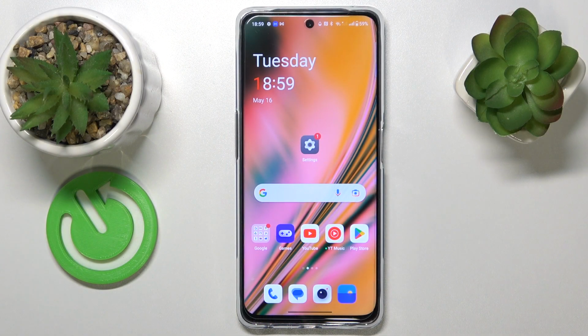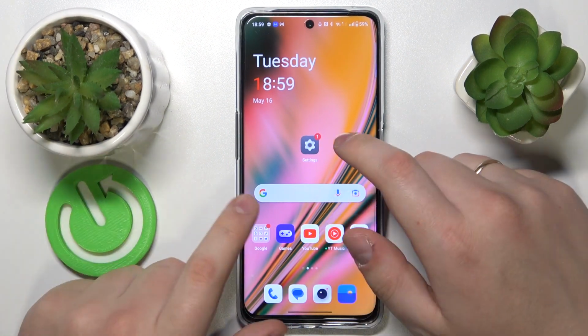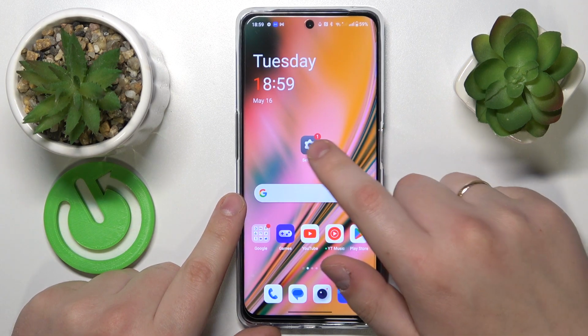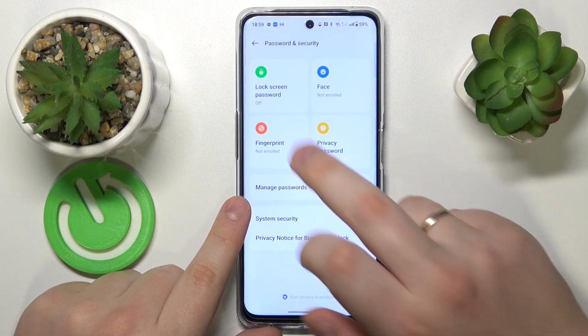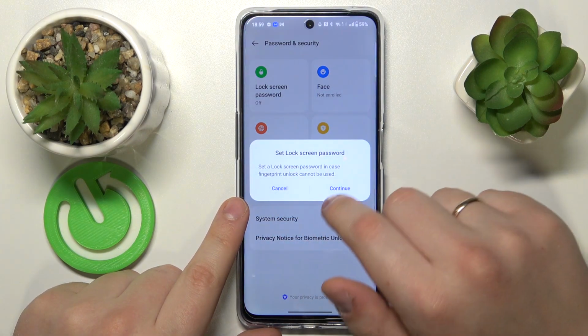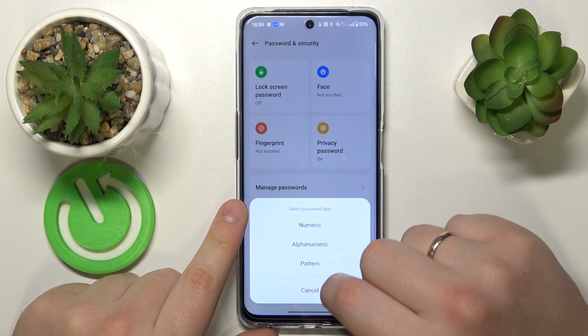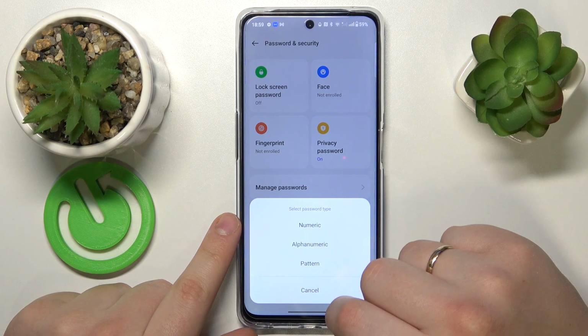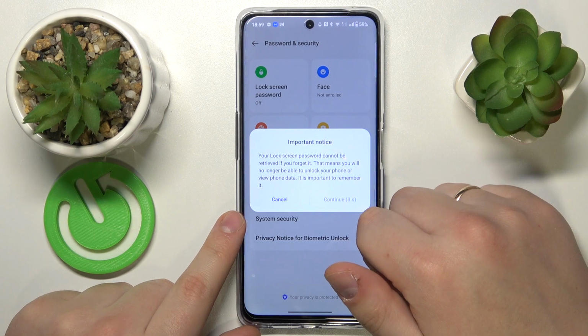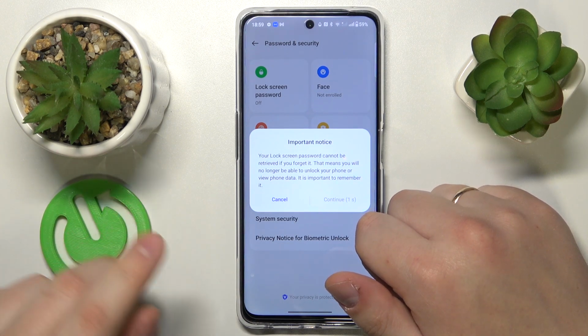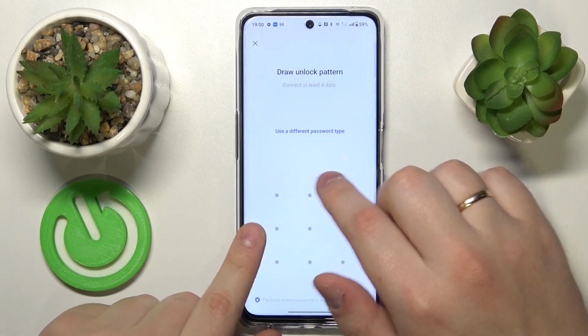So I'm going to start with showing you guys how you can set up the fingerprint screen lock method. Launch settings, enter password and security category, tap at the fingerprint section over here, and continue. Choose what backup screen lock method you would like to have as well. Then set it up. I'll go with graphical pattern.